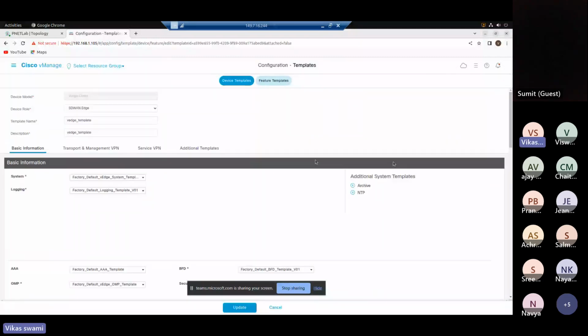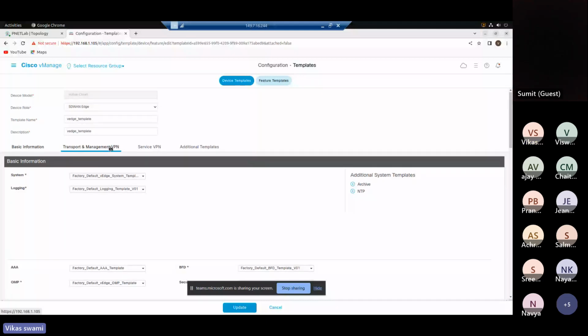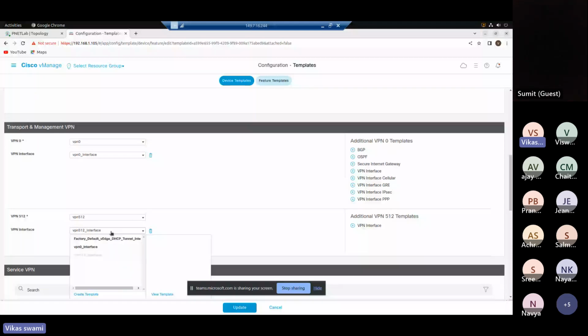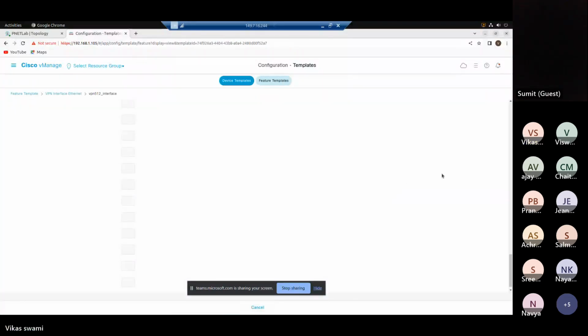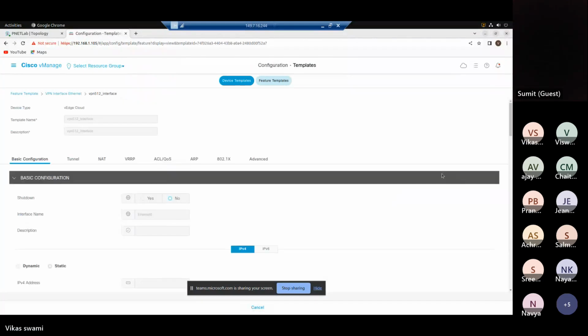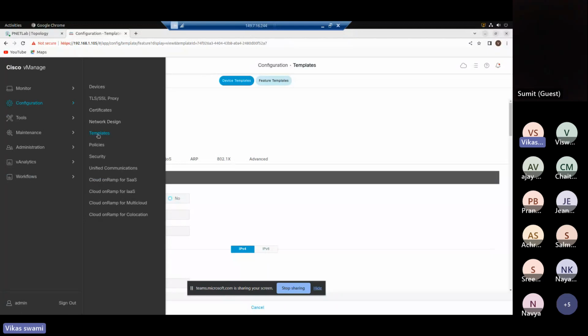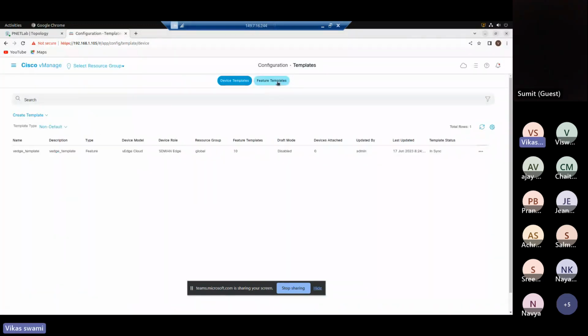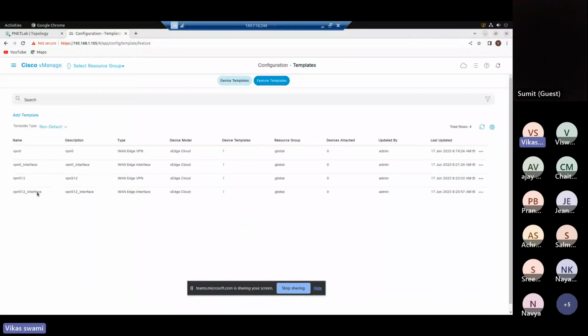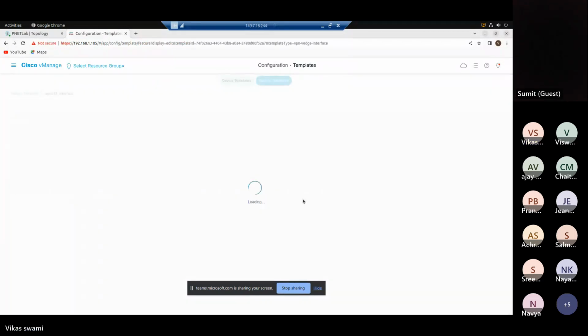Where is the issue? Transport management. This template, right? So I can delete it, or I can just go to this one and view the template. And this is the mistake, right? So it will not allow me here. I will go to template again, then to feature templates. Which template has the issue? This one, right? So I'll just go and edit this one.